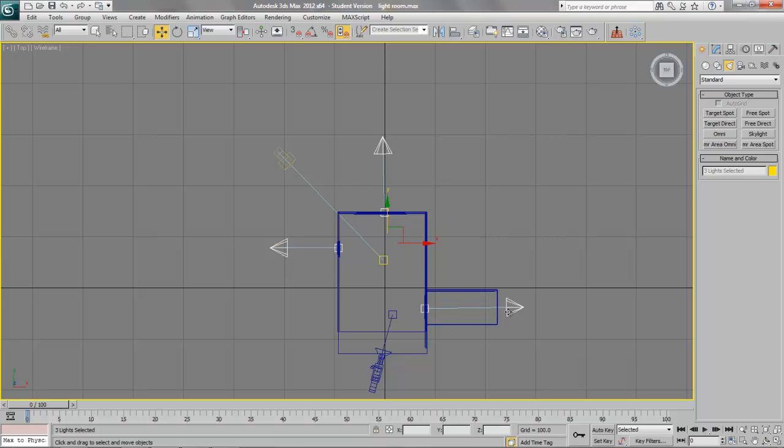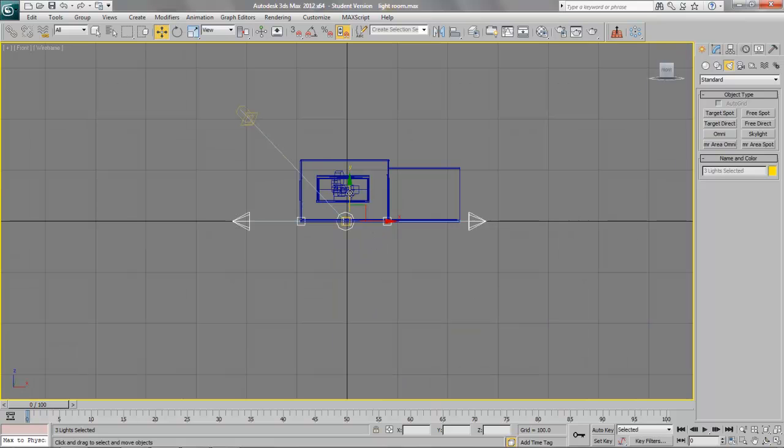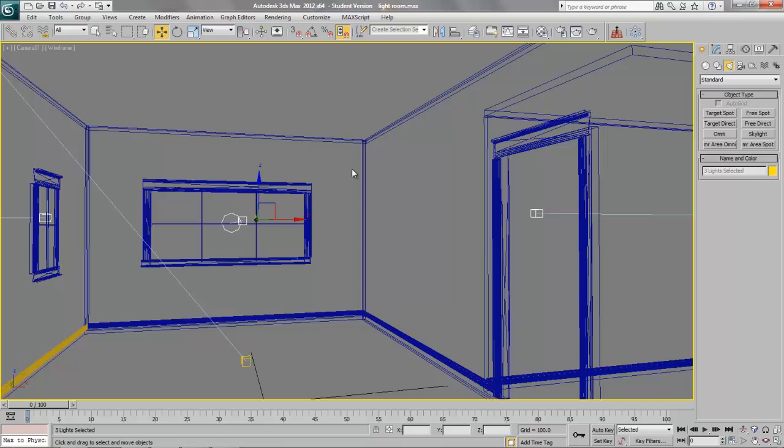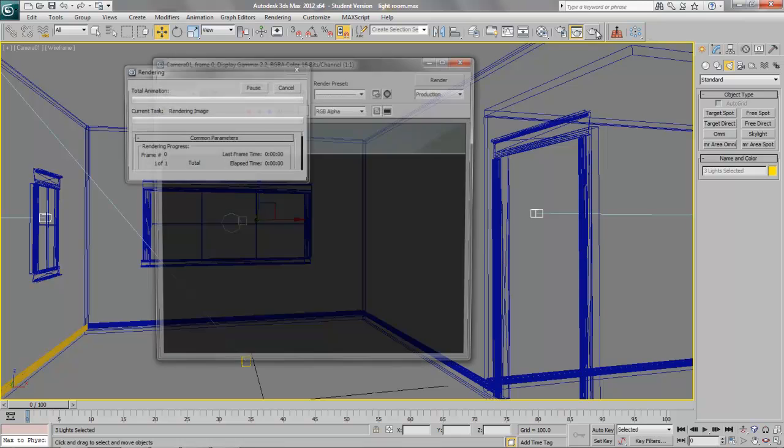I could do this by my H key, so I could do a select. But once I've got everything selected, I'll switch over to a front viewport and just move them all up so that the lights are actually shining into the windows. Great. Switch back to the camera with the C key and render it out.